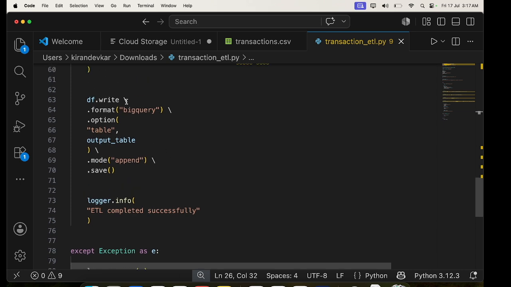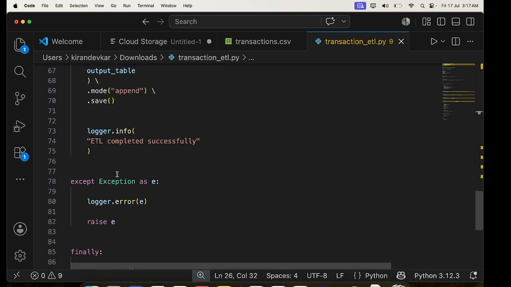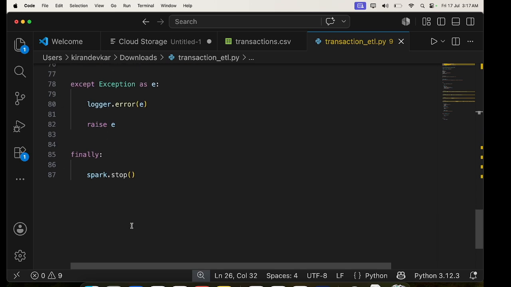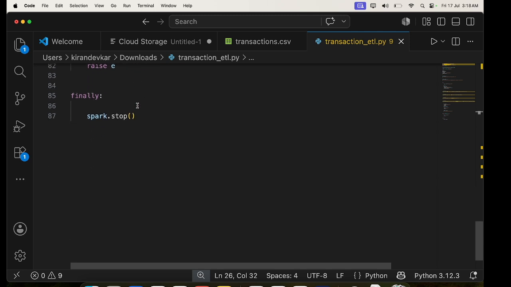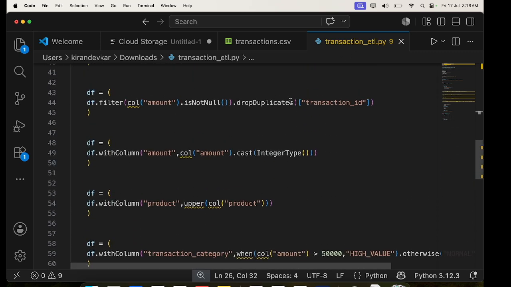Here we are appending the data at every run, and we are giving one message that ETL completed successfully, and this is the exception handling, and finally we are stopping the job. So guys, here your Spark engine will be connected with BigQuery, and it will load the data to BigQuery. So guys, that's it. Now let's upload this transactions_etl.py file to our script folder.